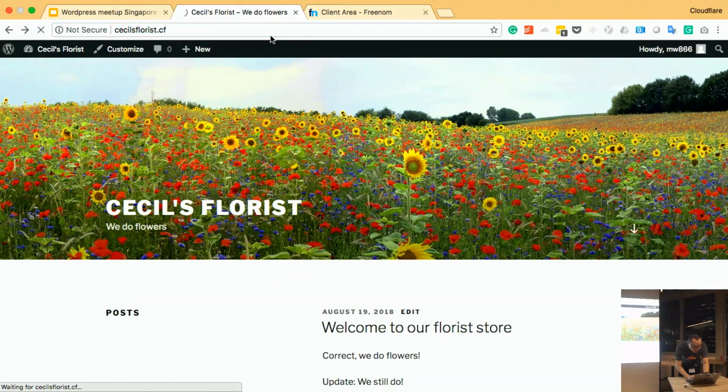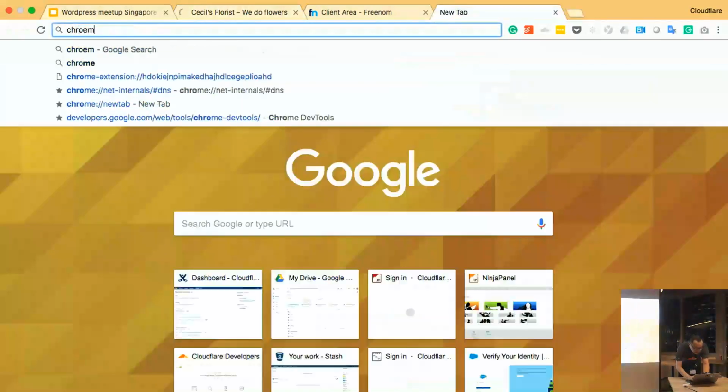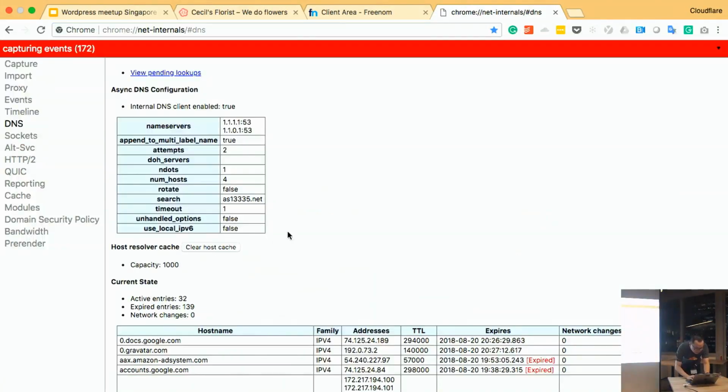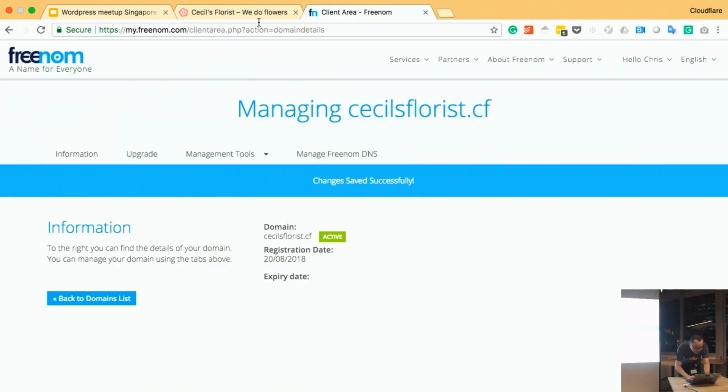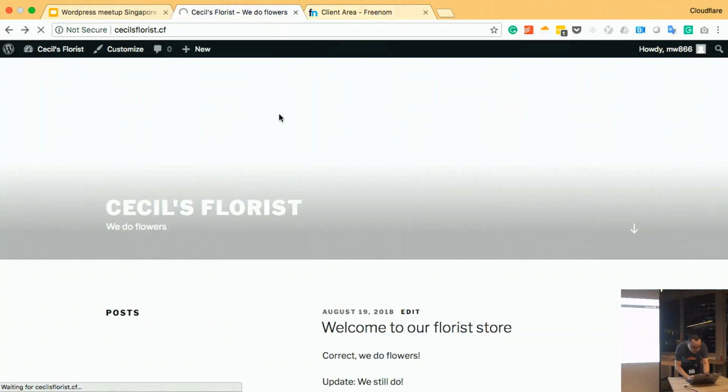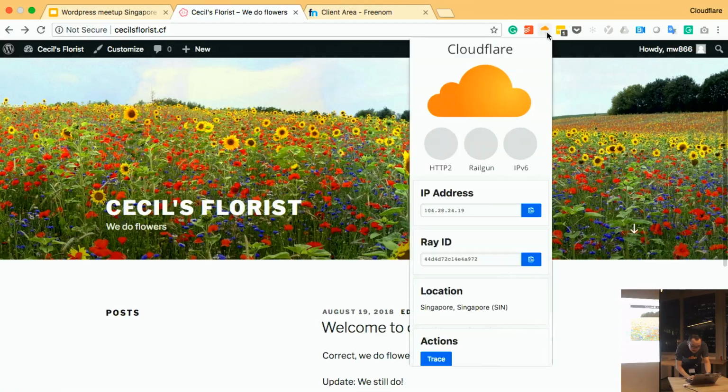Let me just refresh it. Sometimes my browser will cache the DNS record, so what I do is clear the cache. Now let's refresh the site again. And you can see on this little plugin called Claire, this site is what we call orange clouded, right? By orange clouded, what we mean is that this particular site is served from Cloudflare, instead of some other third-party provider.